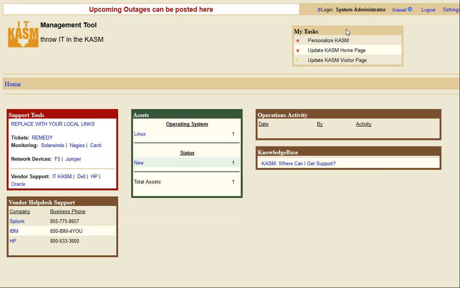So at the top, we've got my tasks that we've defined for you. You have to personalize KASM, update the home page, and update the visitors page. The neat thing about this cave is that this is a task mine, and the cave gives us the ability, and this is the power of IT KASM, to create this cave for a specific person that logs in, so they only see what is pertinent to them, or you can have it list for everybody. You can also have just 3 tasks, or you can list all the tasks. Completely up to you, completely flexible.